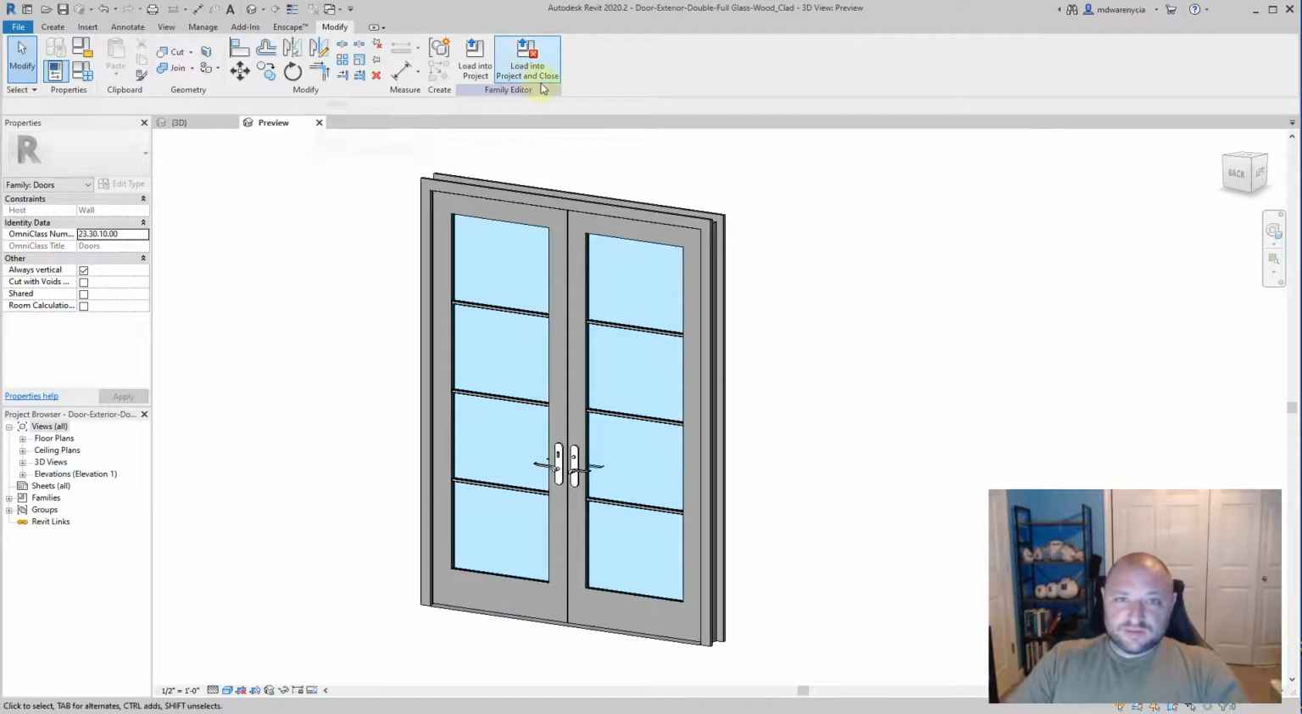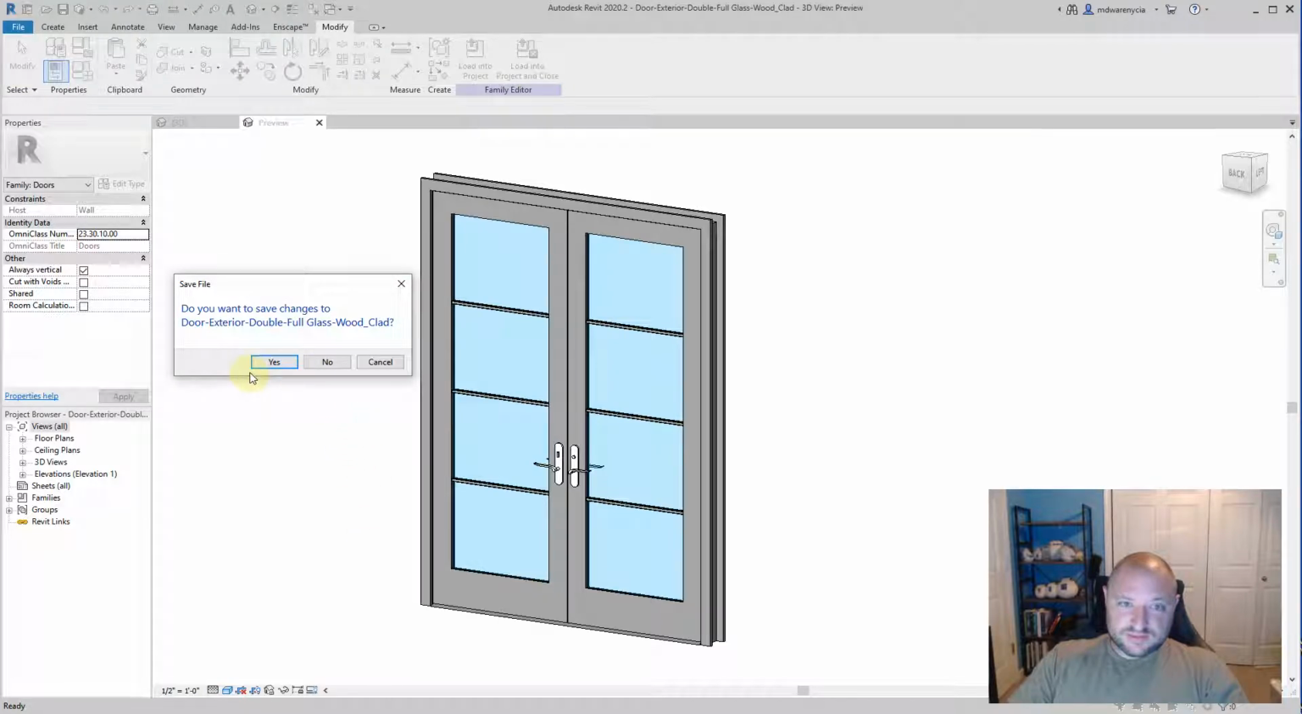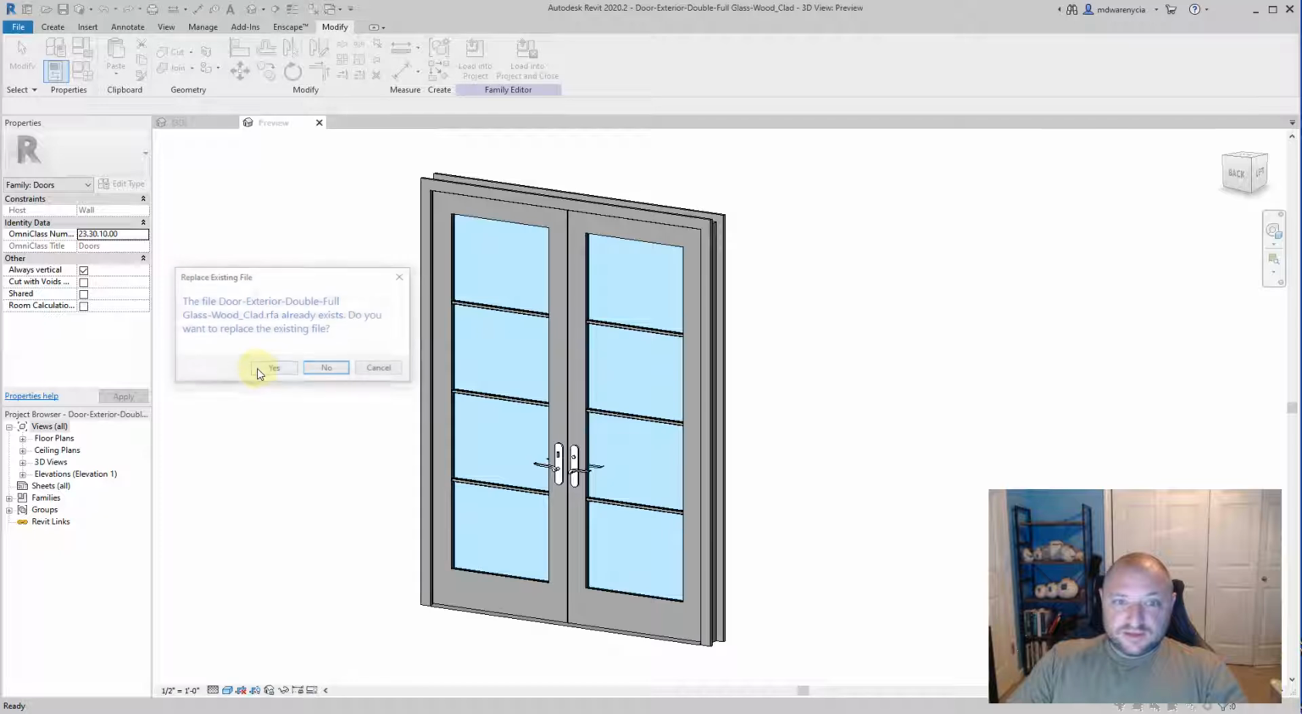So I'm gonna click load in a project and close, and it's gonna ask me if I wanna save changes. I'm gonna say yes. And then it already exists in the project. When I had that loaded, a unique instance of this set of doors was loaded into my project, and I'm modifying the ones that are copied into my project. So I'm not changing the base collection, I'm just changing the file that I'm using inside of my project.